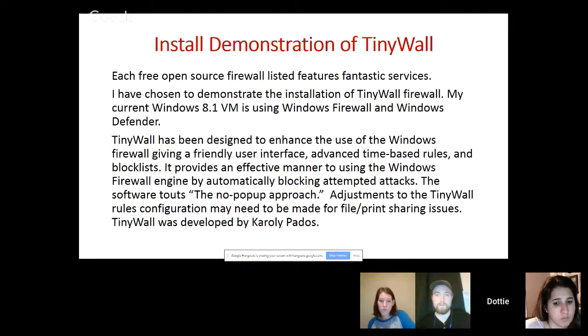TinyWall has been designed to enhance the use of the Windows Firewall, giving a friendly user interface, advanced time-based rules, and block lists. It provides an effective manner to using the Windows Firewall engine by automatically blocking attempted attacks. The software touts the no pop-up approach. Adjustments to the TinyWall rules configuration may need to be made for file print sharing issues. The TinyWall was developed by Karoli Pados.